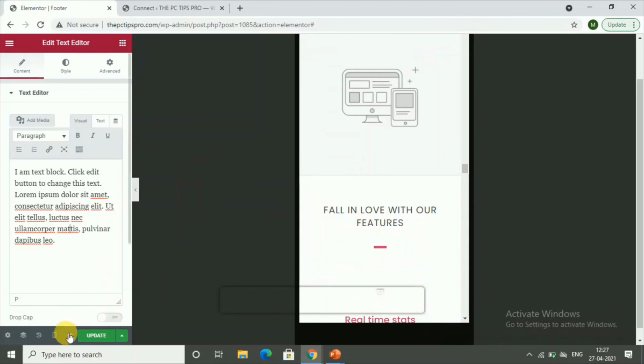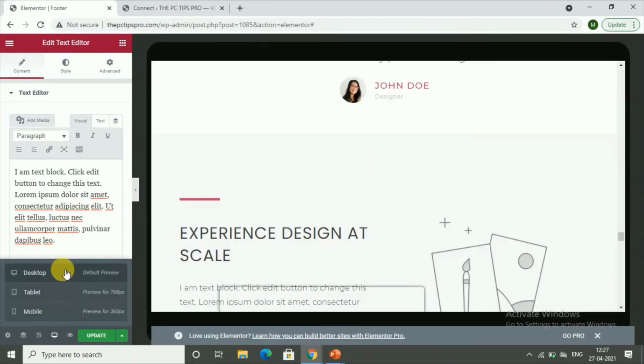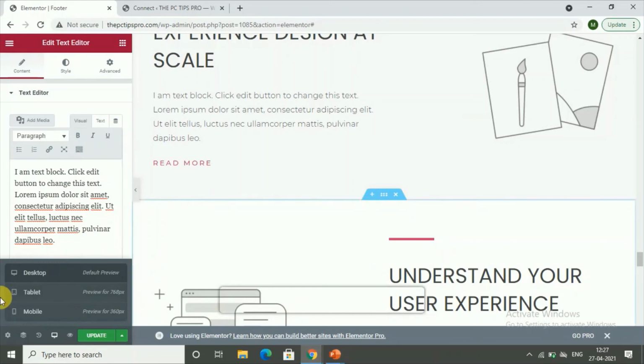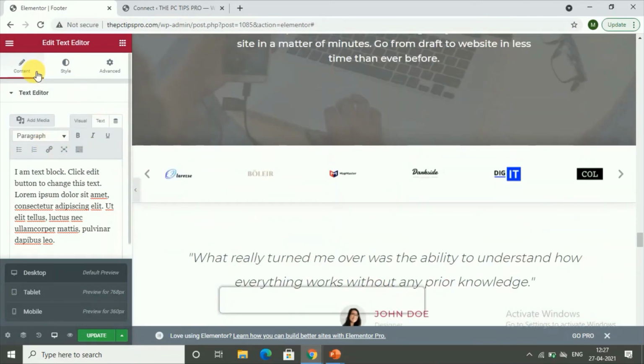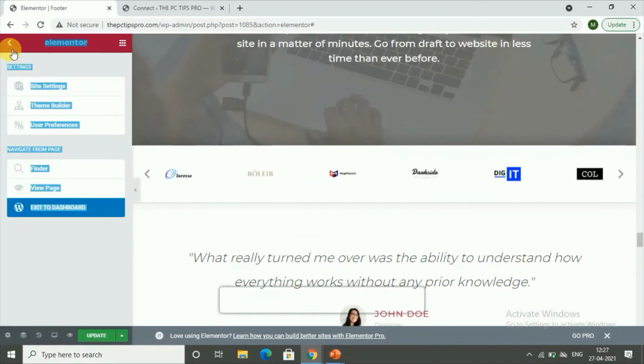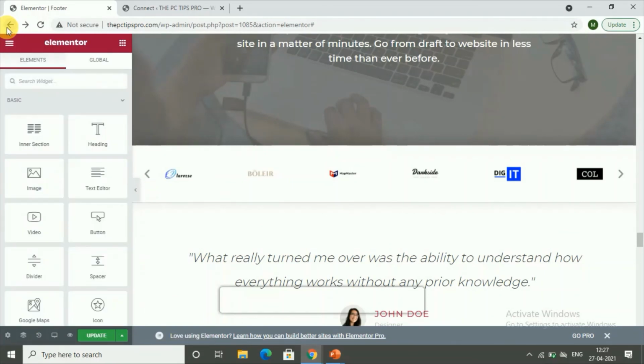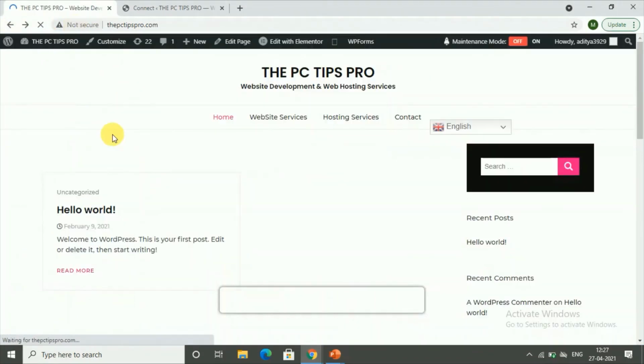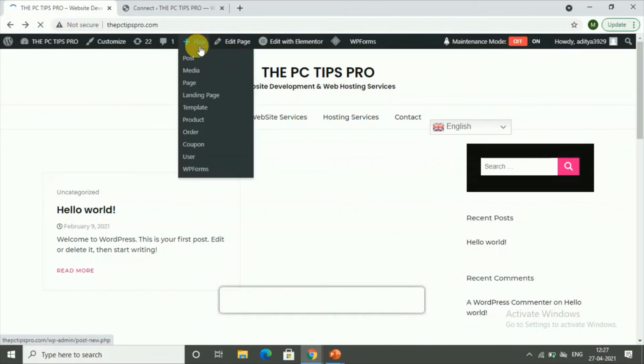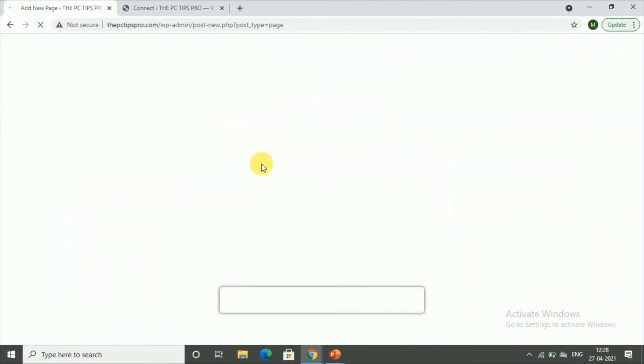And then next, if you want to add a new page or new post, and if you want to start it from scratch, you can just go back. And when you go back, you can see this page. So click on new and click on new page. By clicking on this, you will be getting a new page. So you can add a new page to your website.